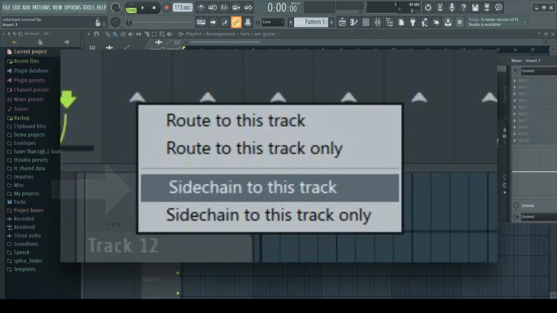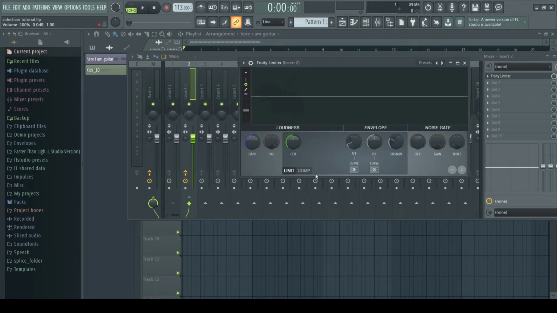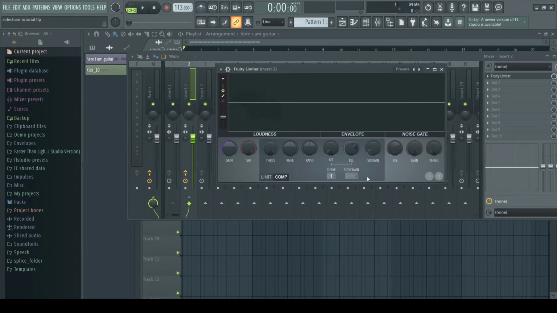Oh my gosh, I can't speak today. So now that you have the limiter up, you're going to open that up. And you're going to go to the compression right here. I've used this plugin so many times, and I'm just going to tell you one thing. I've never noticed this sidechain box right here. It's not new. It's been here. Don't worry, it's been here. But I've just never noticed it.